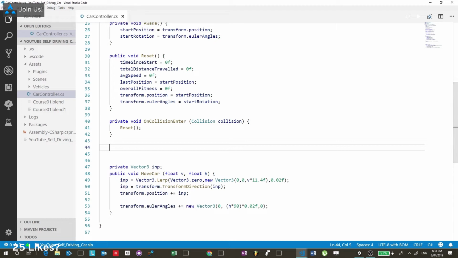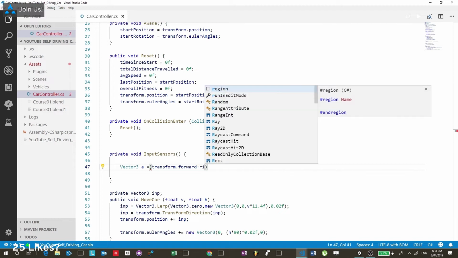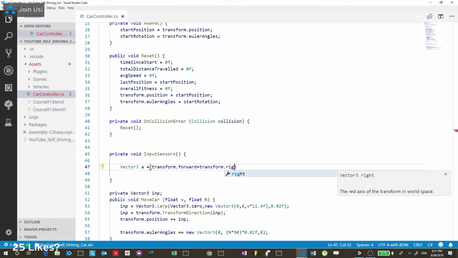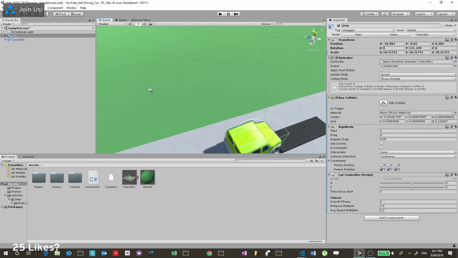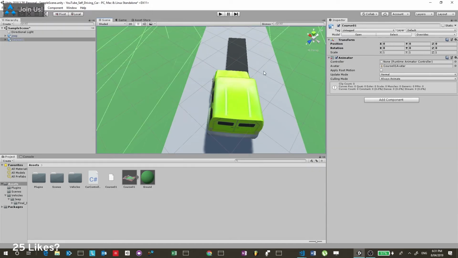Okay, so the next thing that we are going to do is actually create the inputs. So the sensors that go out from the car hit the wall and return back the distance values. So let's create that right now. We can make this a private void. We'll just call it private void input sensors, and we'll add the 3 vectors that are going to act as our directions. So let's add a Vector3 a, and we're going to make this equal to transform.forward plus transform.right. If you don't know what that looks like, I should probably normalize that, but it doesn't matter too much. We are basically saying work, please compile.